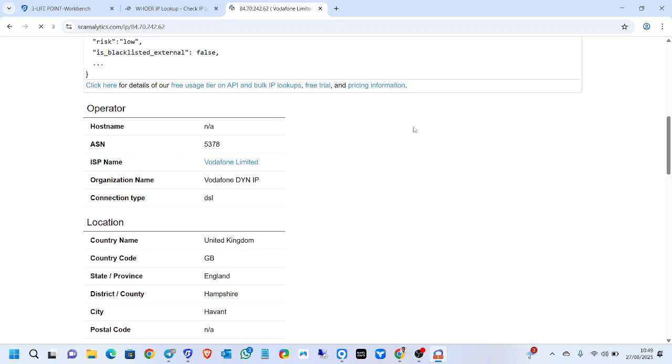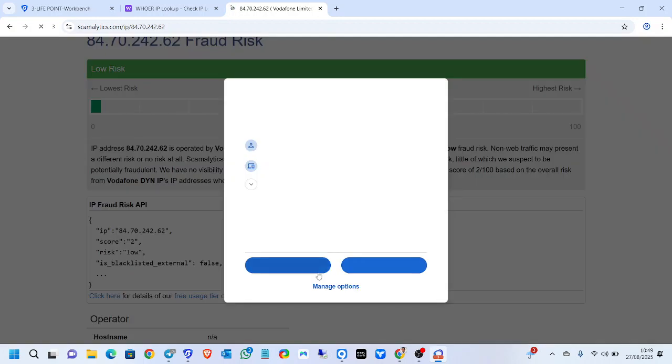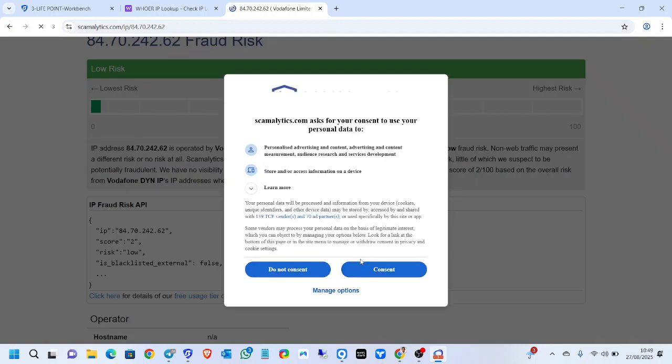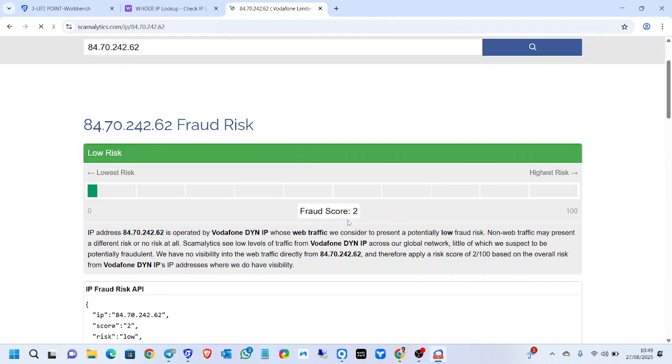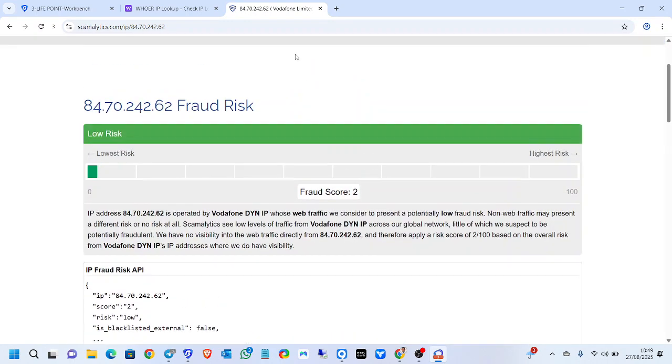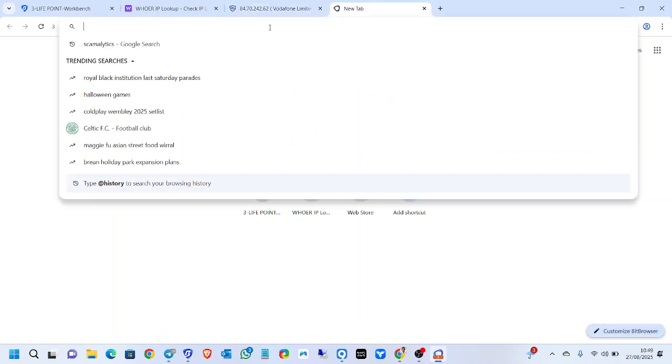as I was saying, once you check the Scamalytics site and look at the fraud score, anything above 5, you need to go and change it. You understand? You can see this one is below 5. The fraud score is 2, so it means this IP is very clean. Now you check on this site again.